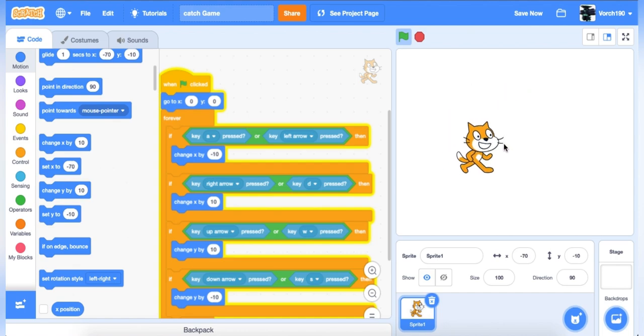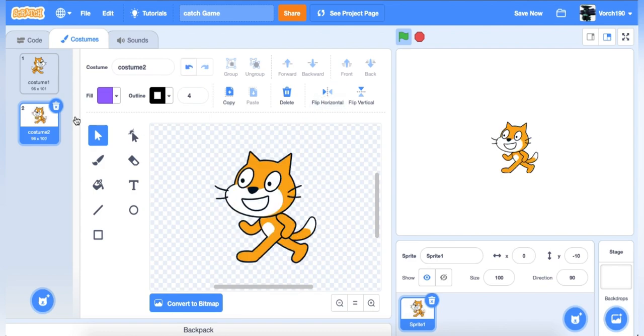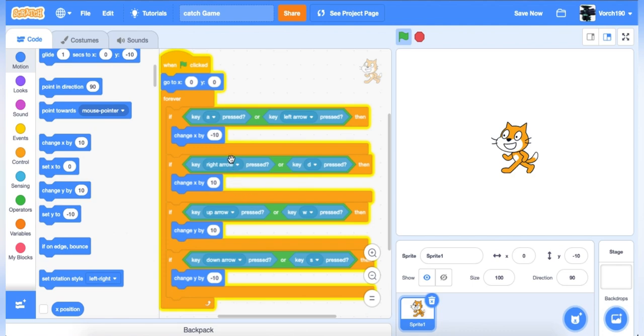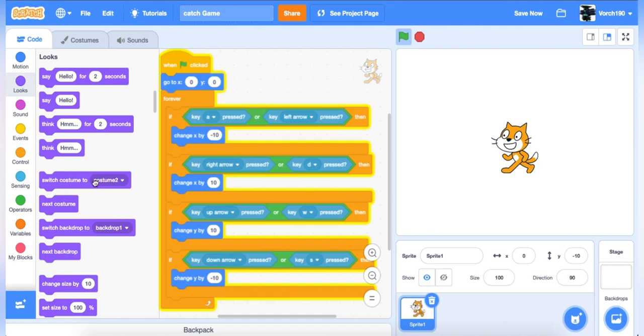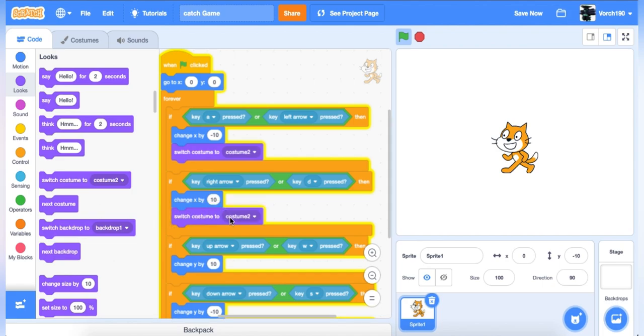Well, that's pretty cool, but when you're pressing A, it should be facing left. But how? Well, I can show you. So duplicate this costume and do flip horizontal. So when A key pressed is left, now click on looks, switch costume to 2, and when right arrow key pressed, switch costume to 1. There you go, now you can look.